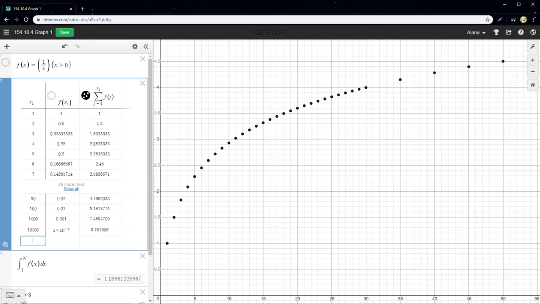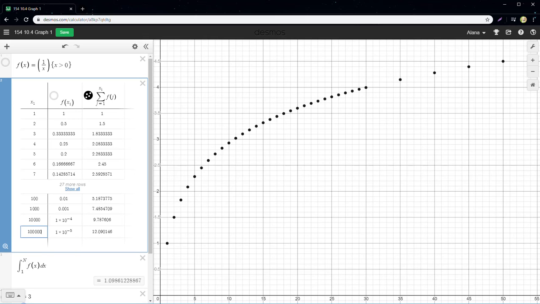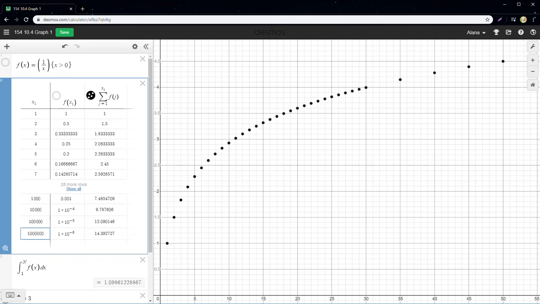So at 10,000, I'm at 9. If I do 100,000, excuse me, it's at 12. And if I do a million, it's at 14. It's not converging to anything. It's just going to infinity very slowly, but nevertheless going to infinity. I'll save that graph for you all, and I'll post it.